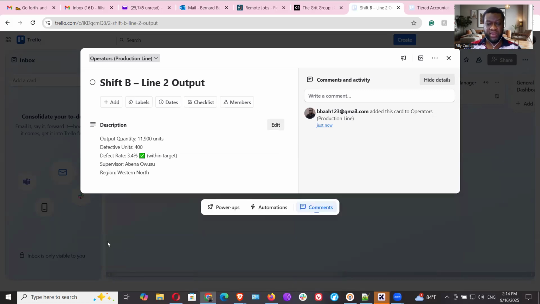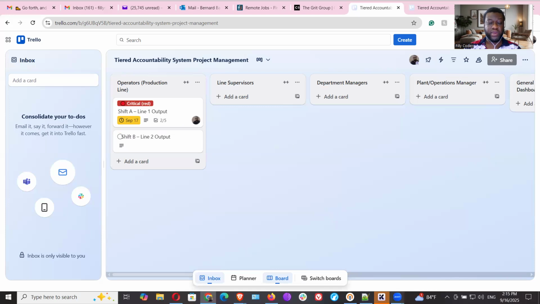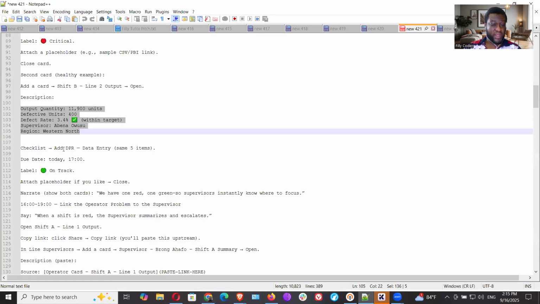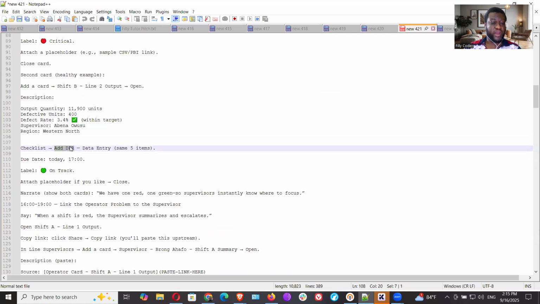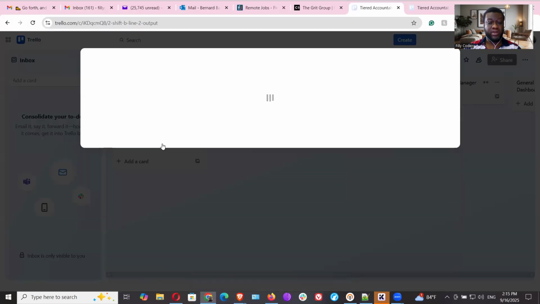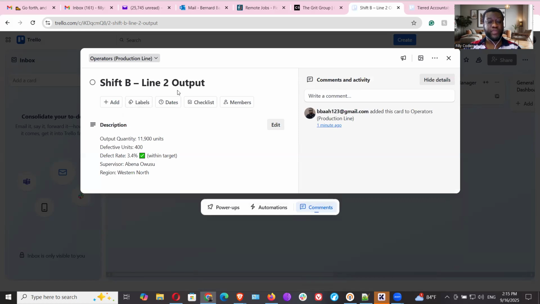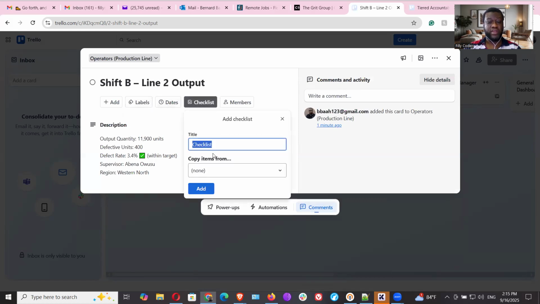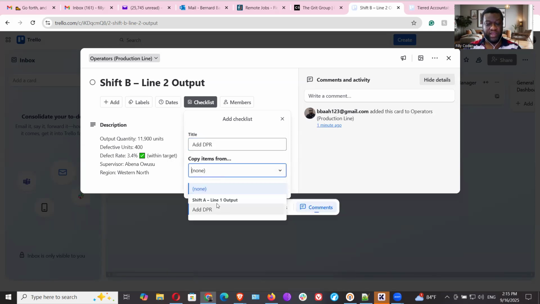So I click save here. That's my card. And obviously you can see that now I have 2 cards and I want to add a checklist to this one called add DPR, and it's going to be the same checklist items I added for line 1. And so for line 2, I want to add a checklist, and the name of the checklist is add DPR. And here, instead of typing everything again, since I already did it for line 1, I can use the same list for shift A line up.